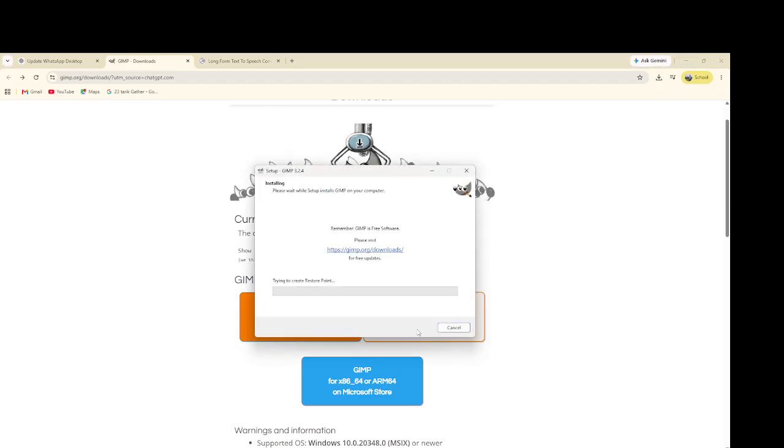Windows will now install GIMP on your computer. This may take a few moments, so wait until the installation is complete. When the installation finishes, click Finish.